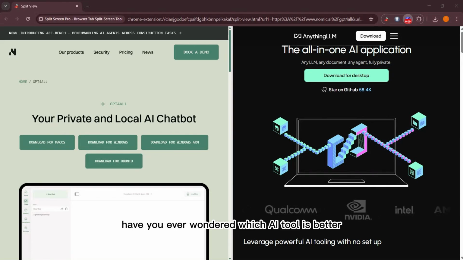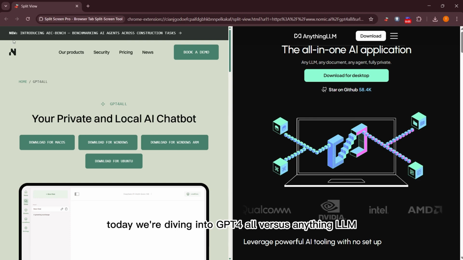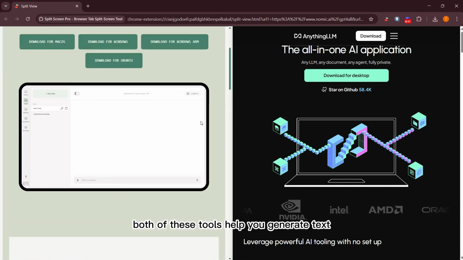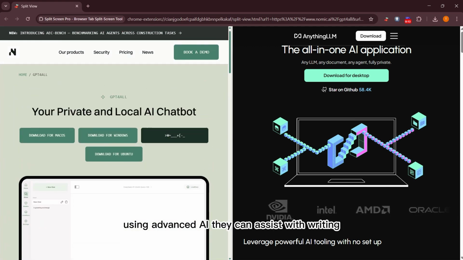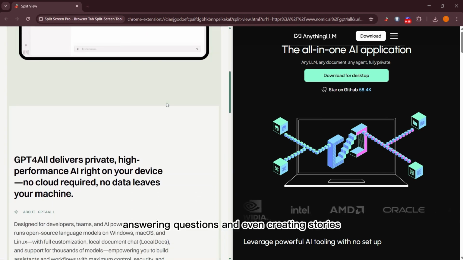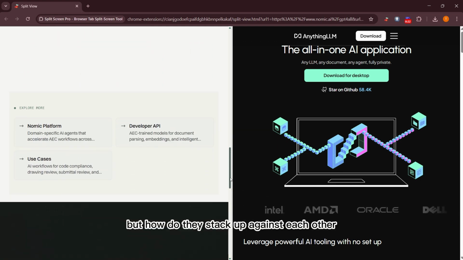Have you ever wondered which AI tool is better? Today, we're diving into GPT4All versus AnythingLLM. Both of these tools help you generate text using advanced AI. They can assist with writing, answering questions, and even creating stories. But how do they stack up against each other?